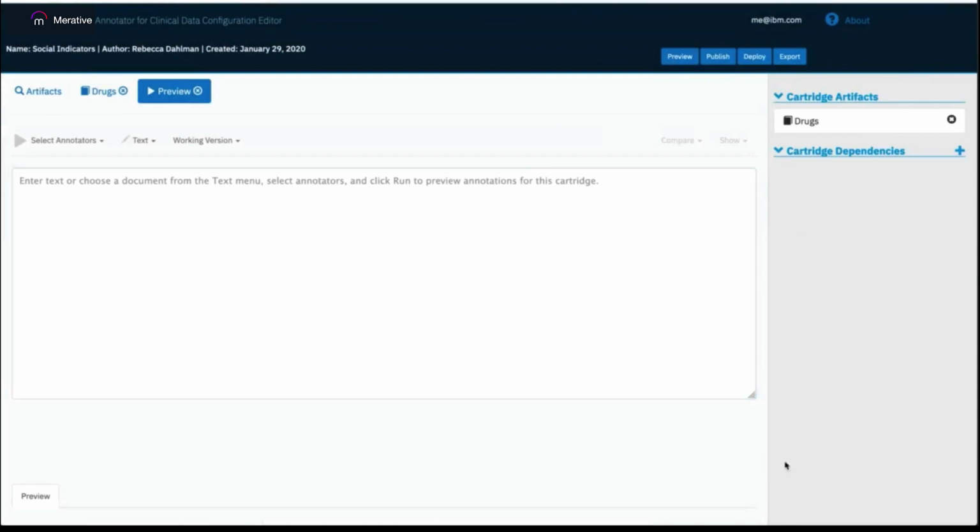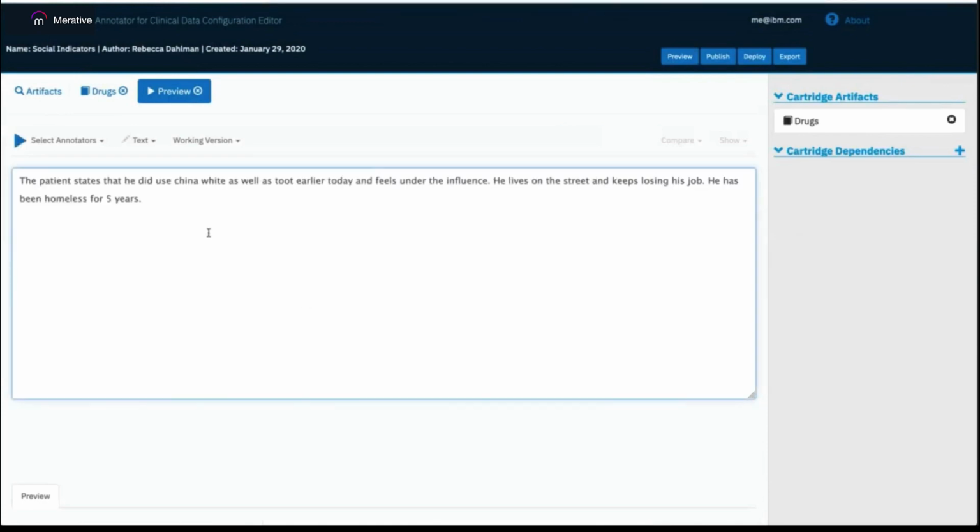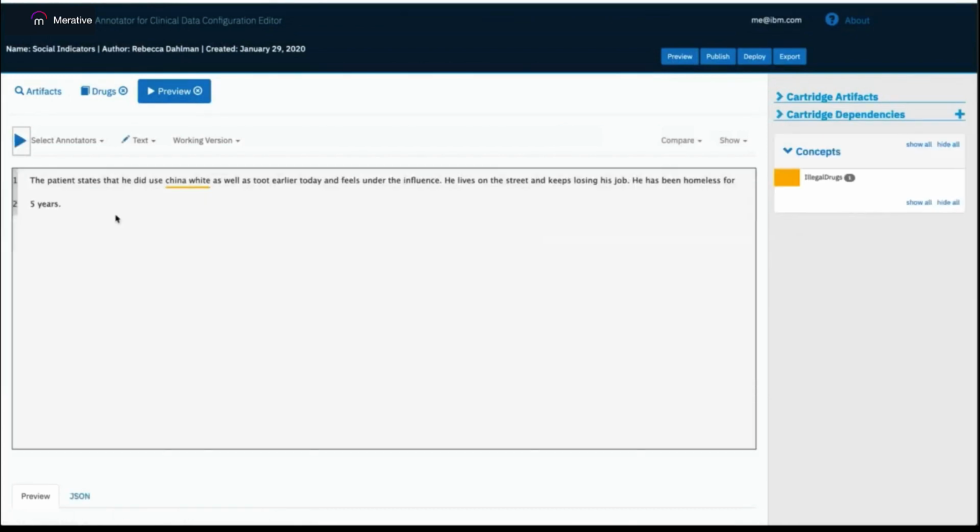I can fill in some unstructured text in the main screen that has a patient who uses some drugs and also is homeless. I can then click on the play button in the top left to run this text through the Annotator for Clinical Data using my cartridge and the artifacts in it as the configuration. You can see now the information coming back from ACD. There is an underline under China white, as well as the information is summarized in the right pane.